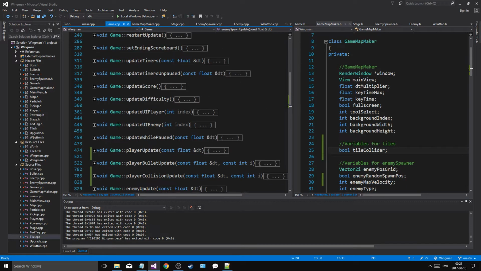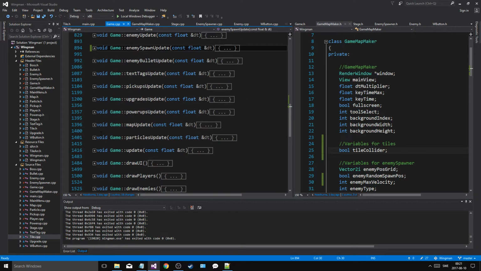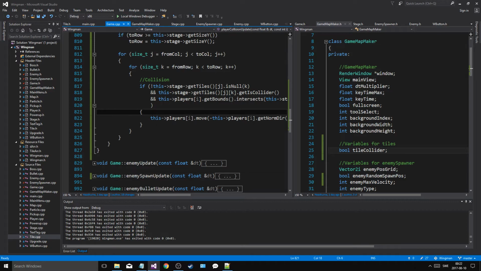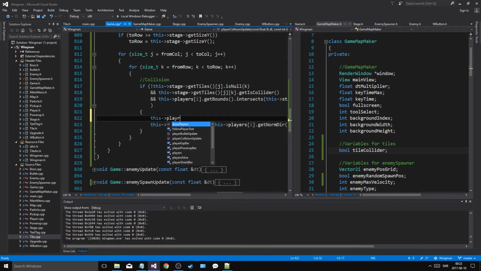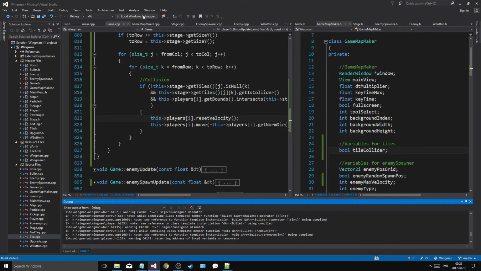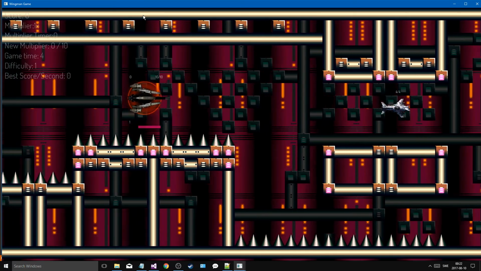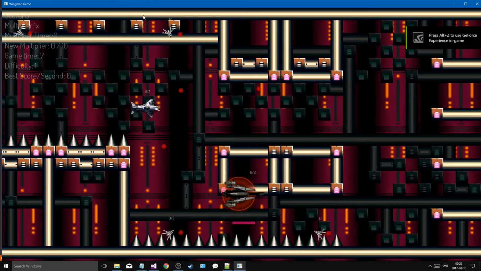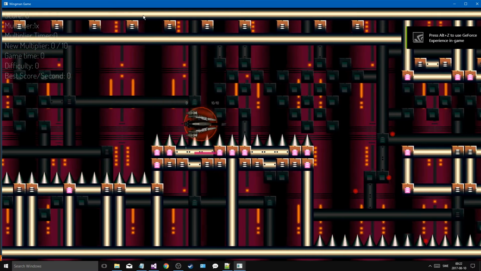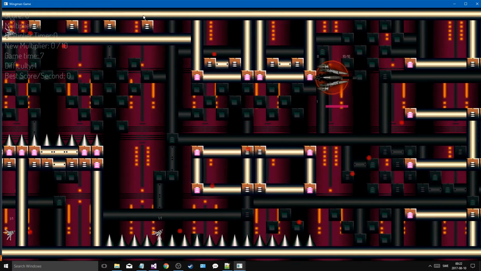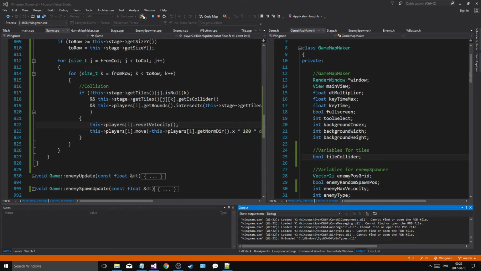The problem is I'm not switching. The final thing before I close this whole video, update, player collision update, this player reset velocity. Let's see. So now at least it's somewhat working. It's not really working like I want it to. I'm kind of going through that stuff. That's because I'm moving so much. And when I reset velocity, it kind of screws up, I guess. But that's okay. All right, that's good.